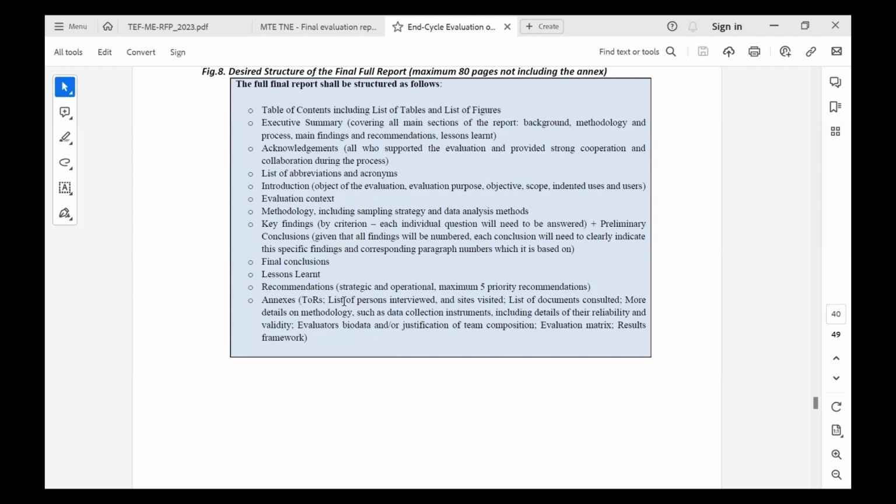Of course, annexes, the usual suspects, are all in your annex. So this in brief is what you have in a typical evaluation report. These are the components that you have in there.